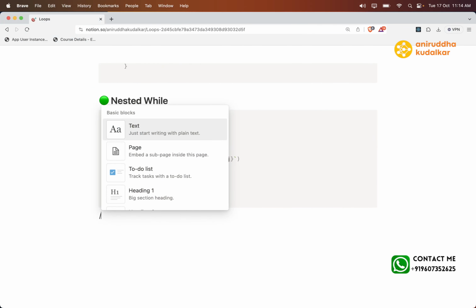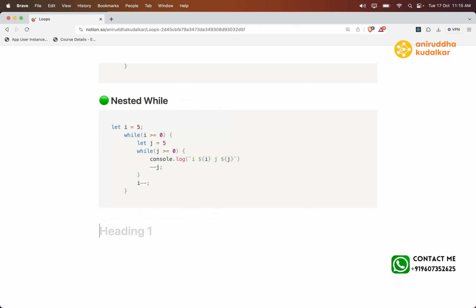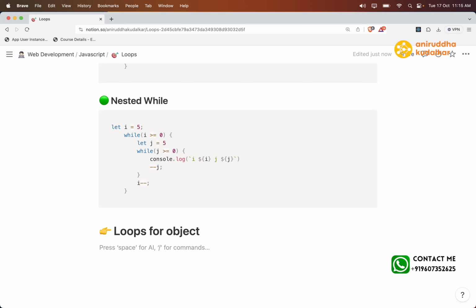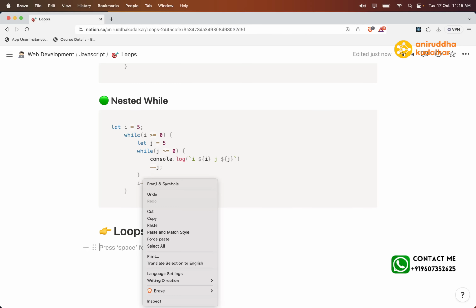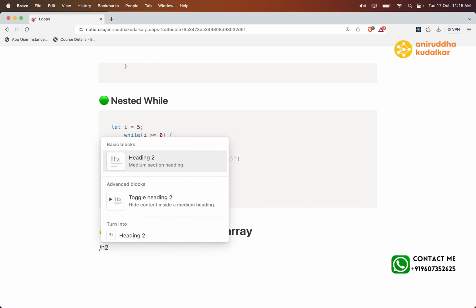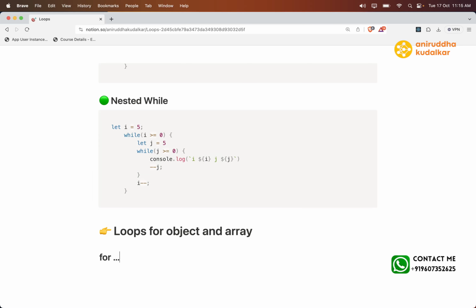So we can say loops h1, loops for object. So in the loops for object, we would be having first for in. What is that? For in. Loops for object and array. And here we can say for in h2, for in.